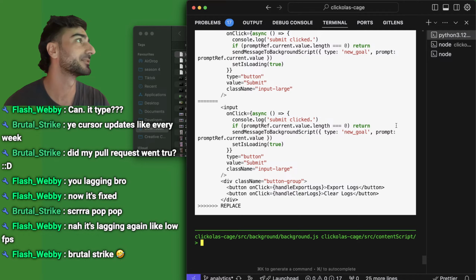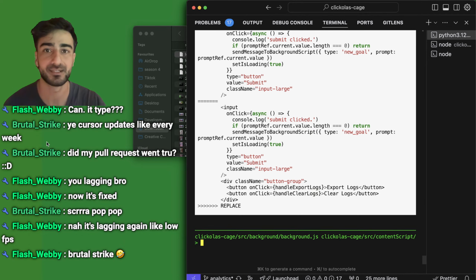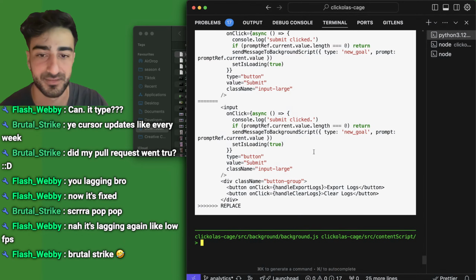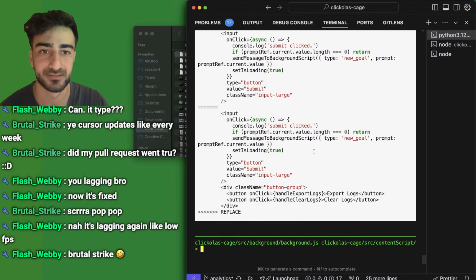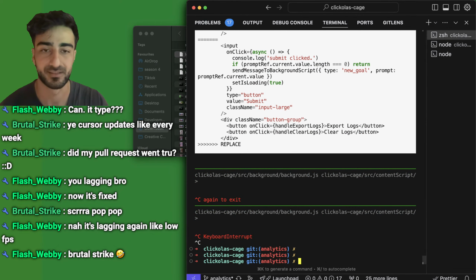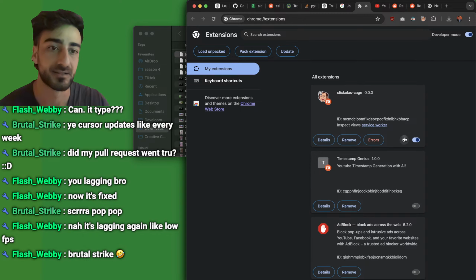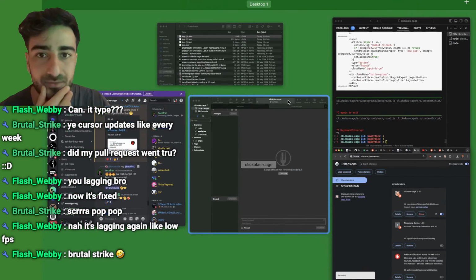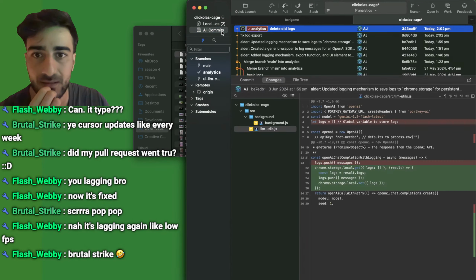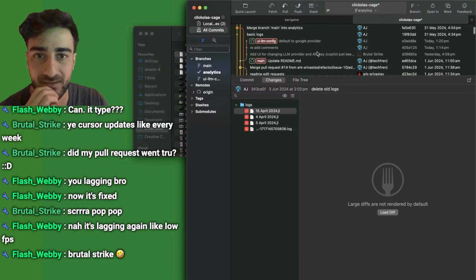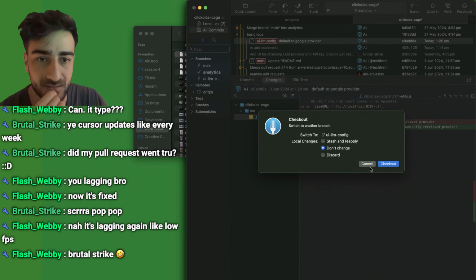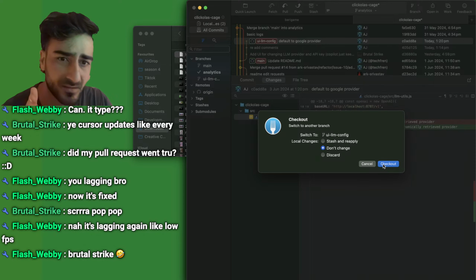Did your pull request go through? Yeah, Brutal Strike, actually, we could test that now. Seems like Aider is going in circles. So I tried to edit your pull request at the very start of this stream. I edited your pull request in my own branch.